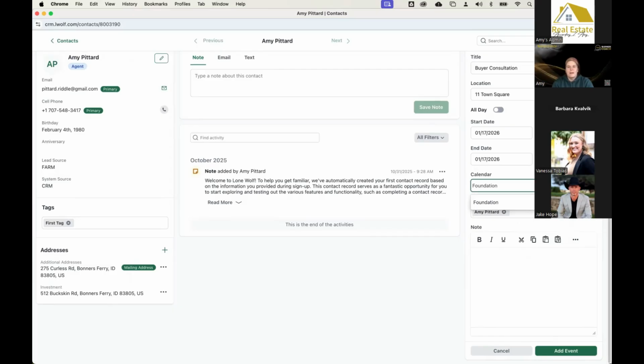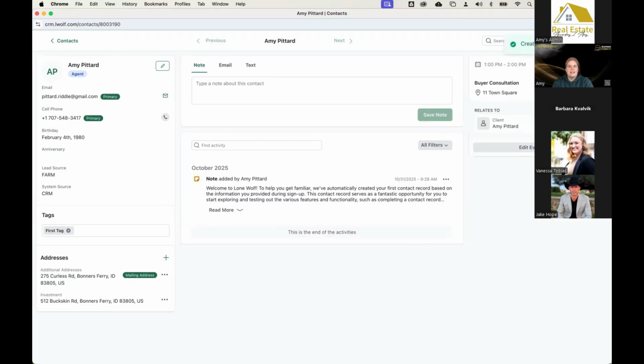What calendar do you want it on? If you linked your Google account, it'll probably link that, so it'll throw it right on your Google Calendar. If we wanted any notes, we could do that as well. And then you would hit add event. Now it's created that event as well.